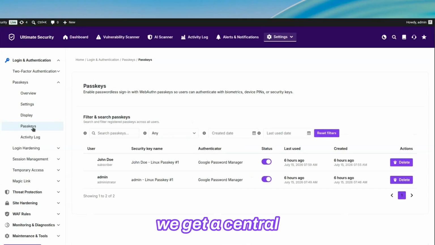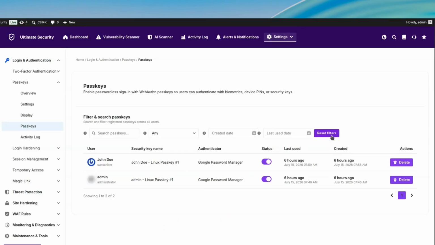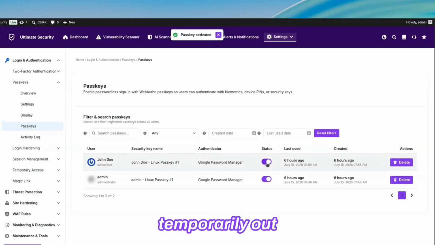Here, we get a central directory of every passkey registered on the site. We can search for them or filter by status or creation date for a specific user, and reset the filters too. Next, this lists every passkey registered across the whole site. It shows the user, security key name, authenticator type, status, last used time, creation date, and an action column. Each entry has a status toggle, so we can deactivate a specific passkey without deleting it, which is useful if a device is temporarily out of reach.